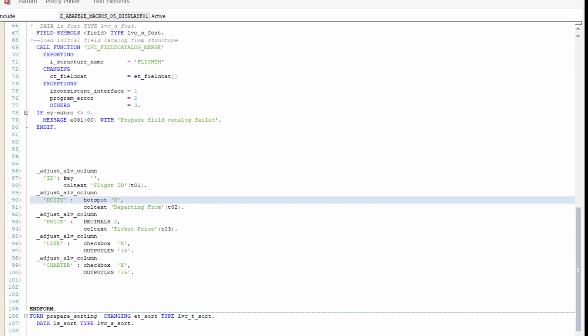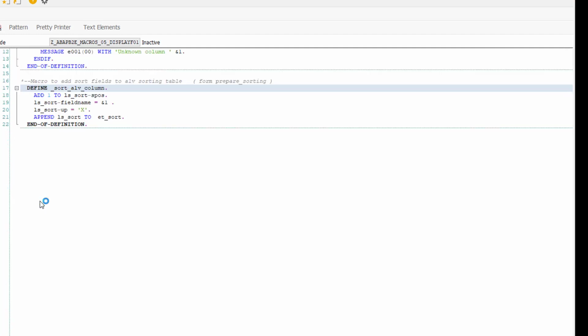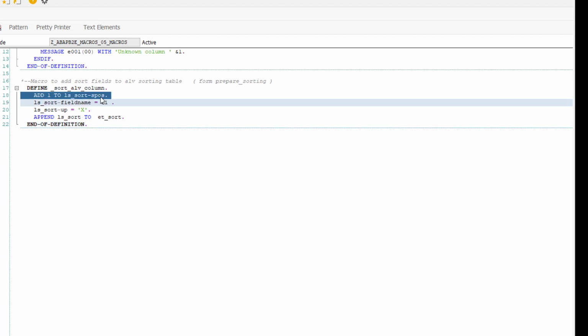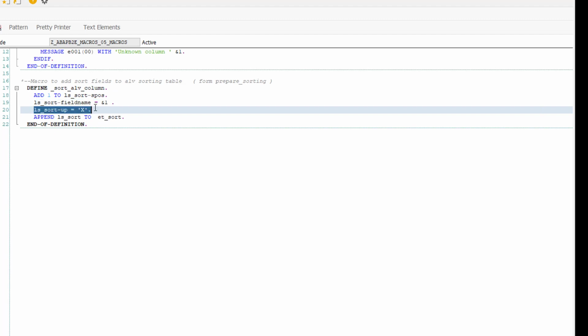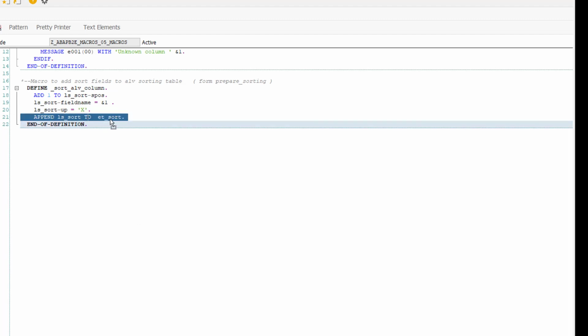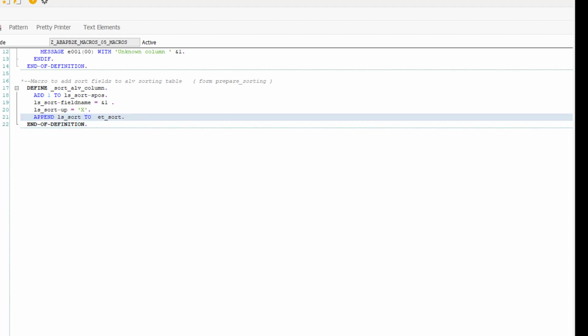We do the same thing for the sorting. So we create a macro called ALV sort, and we just say we're going to add to the sort position and then set the sort field to the field that we specify as parameter 1. In this case, we only do ascending sorting. If you want to do ascending and descending sorting, you can also use a parameter for this variable. And then we're going to append the sort column to the sort table.